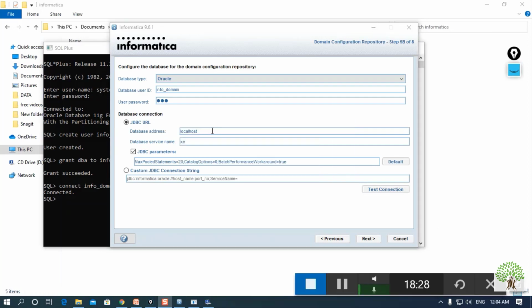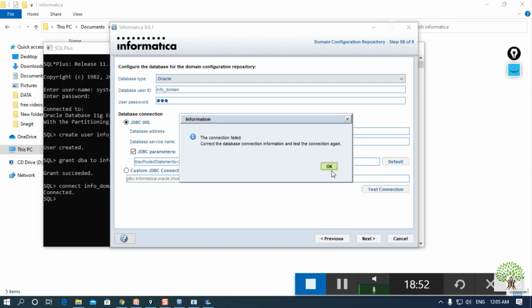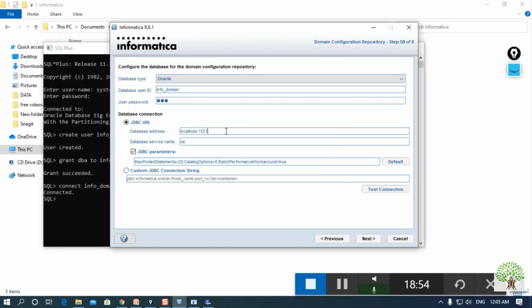So here basically we need to provide the port number of the localhost and the database address. So 1521 is the port, the default port that stands for Oracle. You always need to go with this. Okay. And now I'll try to test the connection. Let us see what happens. Again the connection is failing. Let me check the credentials again.